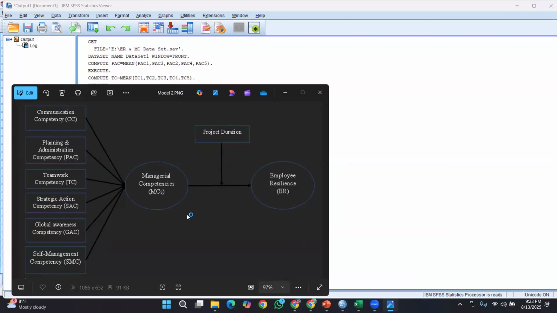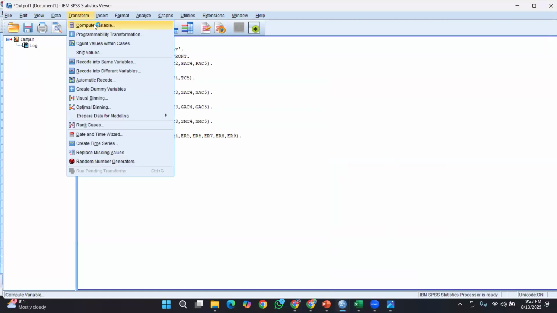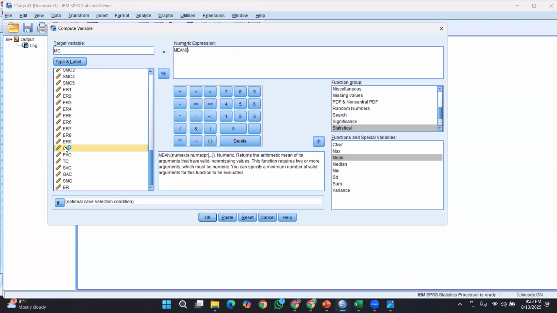So we need another variable out of all the related competencies. So how are we going to do it? You will create an MC, manager competence. How are you going to get MC? With the mean value of all the variables that you have been creating. That is CC, PSC, TC, SAC, GAC, SMC. Or instead you can give all these items as well.